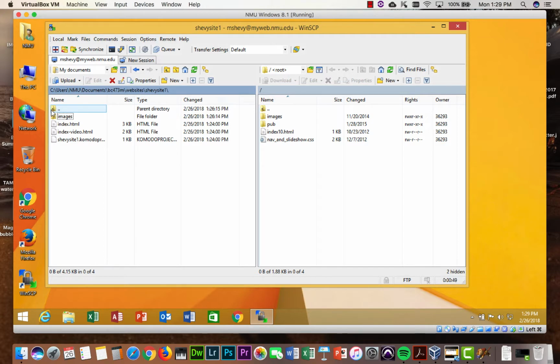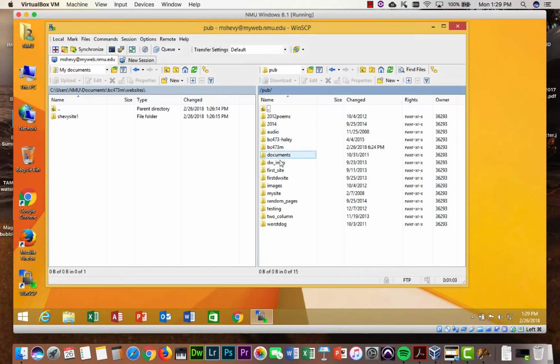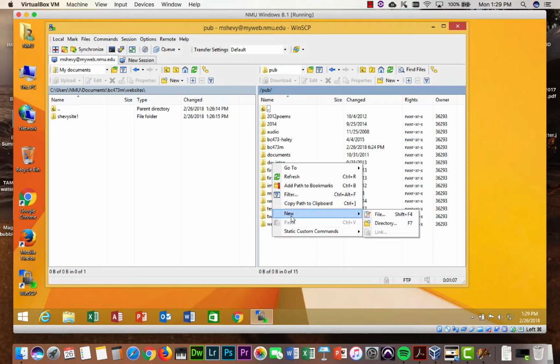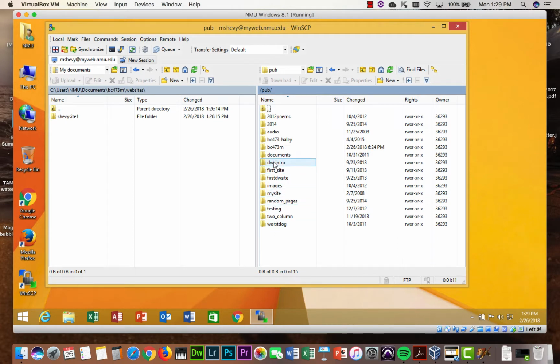So what I will do is double click on this go up one level thing, and on the server, if I have not made one yet, or if you don't have one, make a pub folder, just lowercase pub for public, and then double click on that, and then create a folder. You should be able to just right click and say new directory, and create a new directory if you haven't yet that says BC473M. That's where we can keep all the websites for your BC473M class.